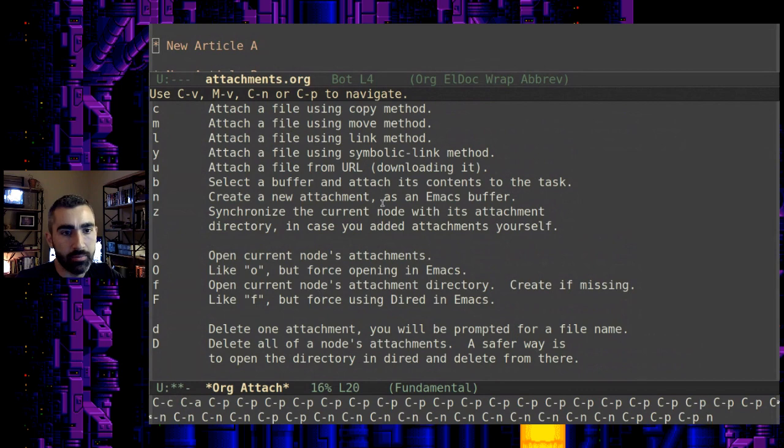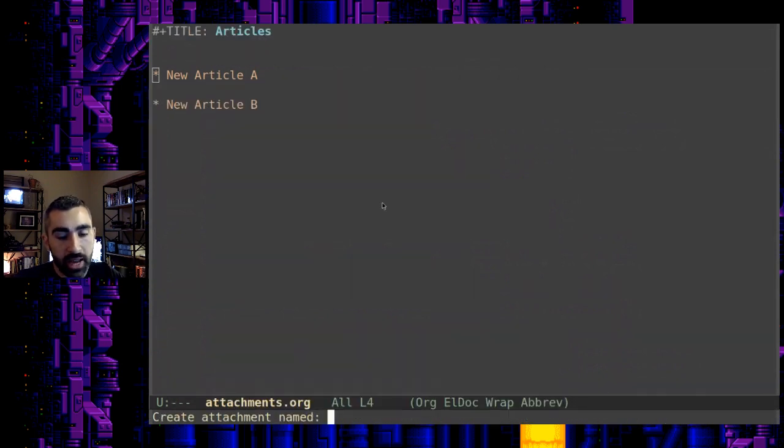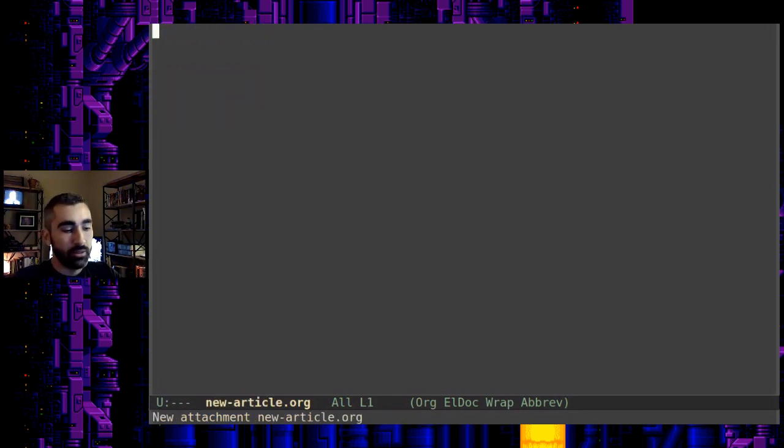So I'll hit N. All right, create attachment named what? New article dot, or we'll actually keep them separate, new article dot A. Actually, let's not keep them separate, because that's actually interesting. So what this does here, I'll create that attachment. All right, and now I've got new article A.